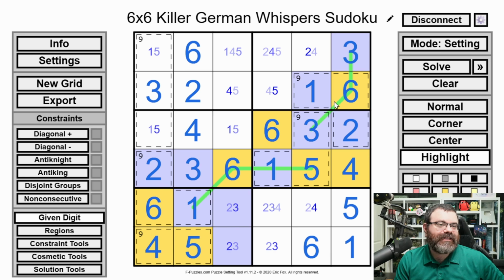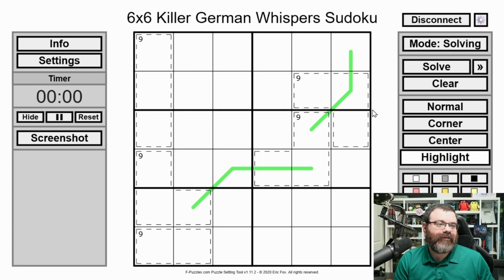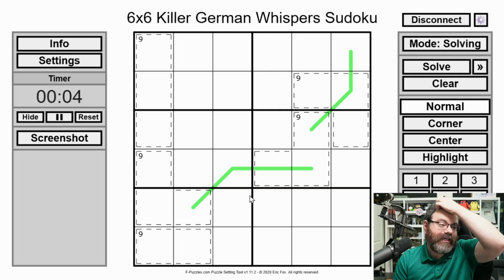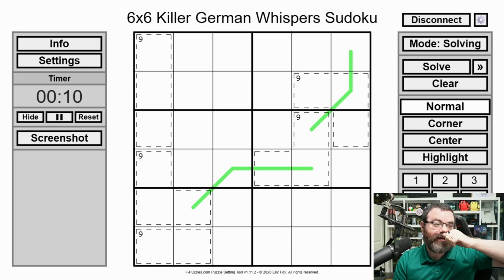How would we continue the coloring from here? Maybe there's some way of determining. Okay, at this point I want to clear out the colors, turn off true candidates, and clear out. We'll go into solving mode and see what we can solve at this point. The first thing I always like to do, and you saw me do this earlier, is ignore the break-in as long as possible and see what can be deduced without the break-in.